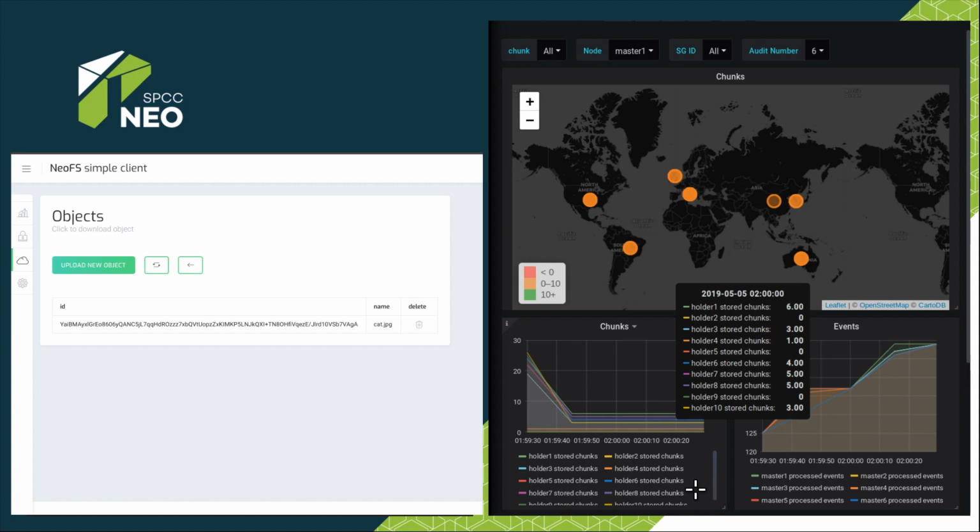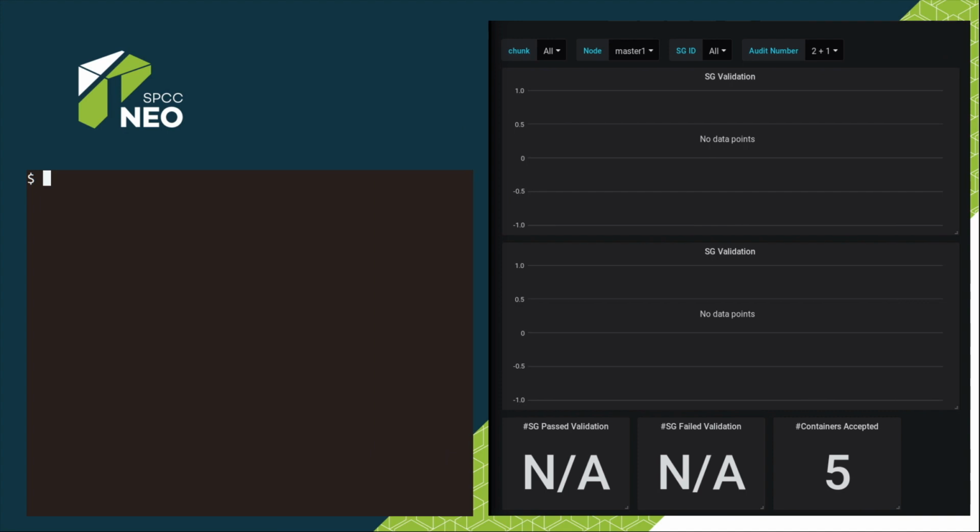We will demonstrate how data audit works in NeoFS. We previously uploaded data to the system by creating 15 storage groups. A storage group is a logical validation entity that aggregates a big amount of data from one user. Any number of storage groups can be created within one container.